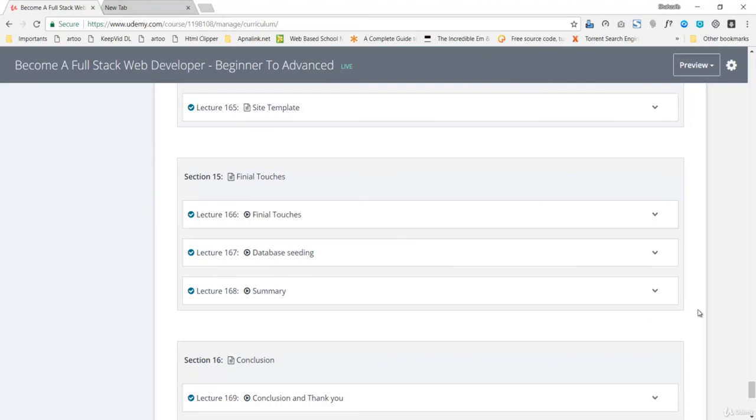Now you can really understand from zero to hero. We are trying to make you a complete full stack web developer from basic to advanced. So this is all the course is all about.